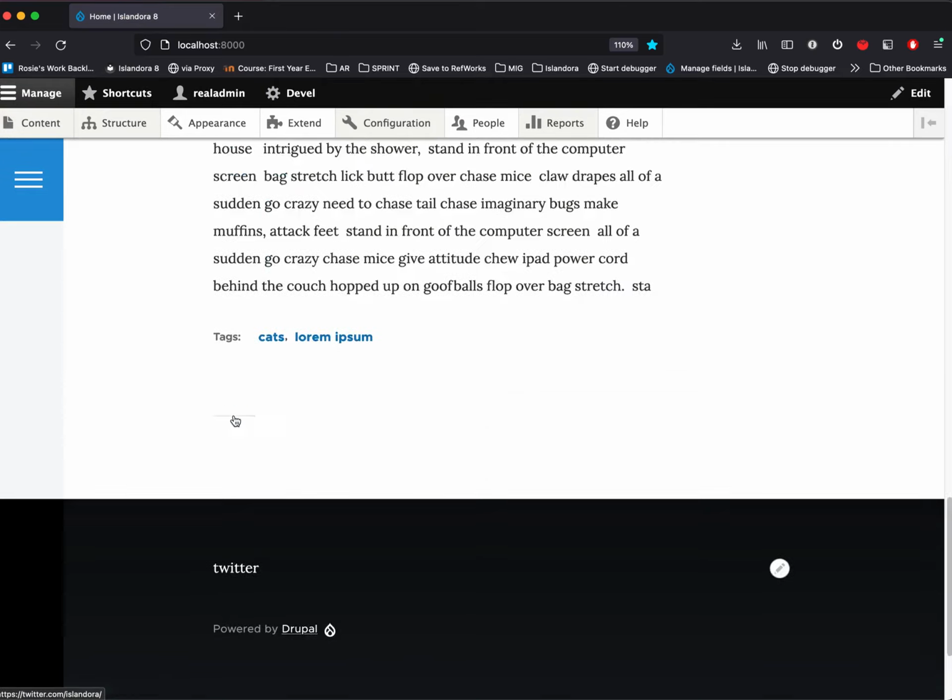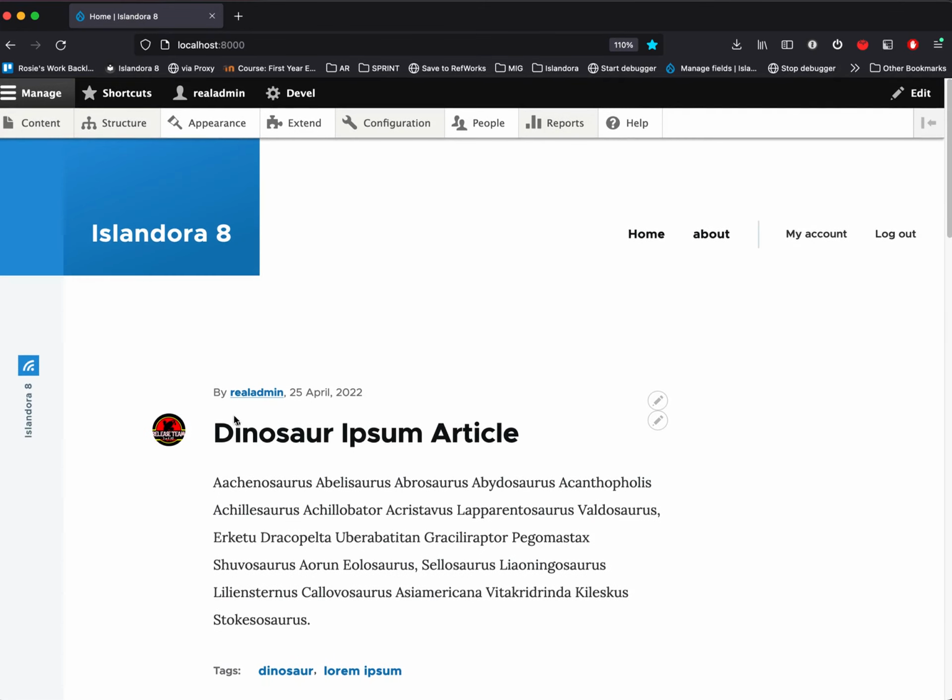To recap, blocks are reusable chunks of content that can be placed in the regions of your site. Views, menus, and custom blocks are some of the blocks we'll be working with. For more on blocks, see Placing Menu Blocks.